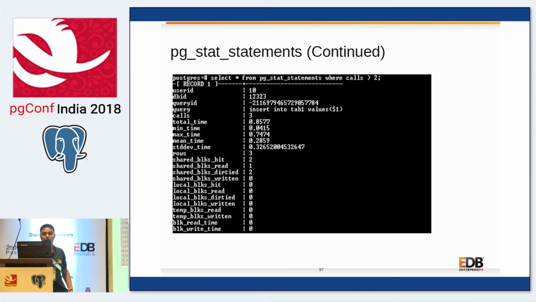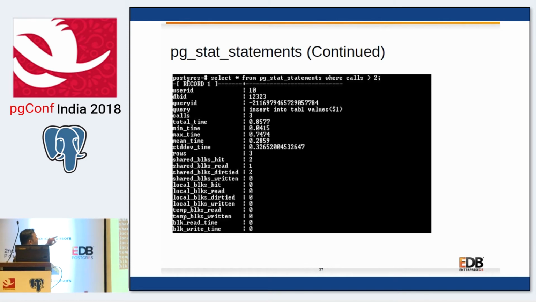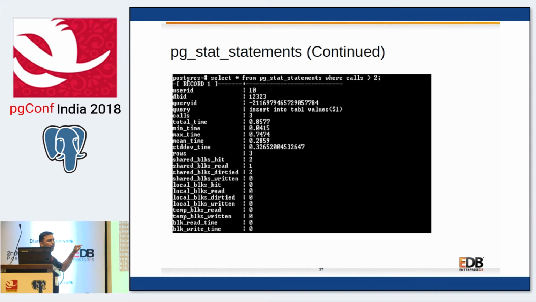So this is one, and another thing is, in pg_stat_statements it would store a value in the normalized form. For example, here you can see I have just performed an insert statement on a table tab1, and then I have specified the values. The actual value which I entered in this table is coming in $1 form. This is good from a data security perspective, and it also reduces the number of entries in the hash table.